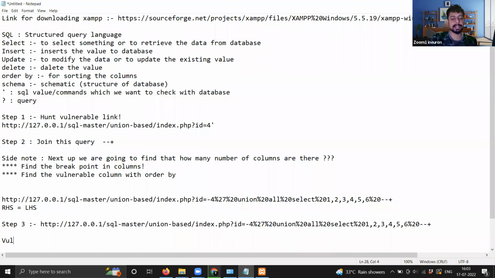With order by, you can see that we are on step 3, and this brings us to the conclusion that the vulnerable columns in this lab are exactly in the web page. Also, you are going to see the numbers here or there, maybe in the header, footer, or maybe on the blank web page. These numbers could be anywhere on the web page. So the vulnerable columns in this case are 5 and 6.